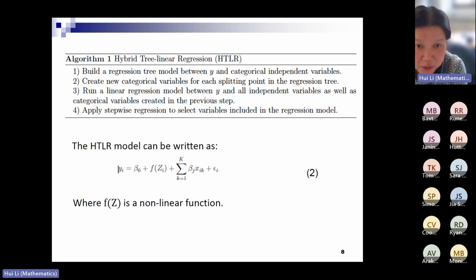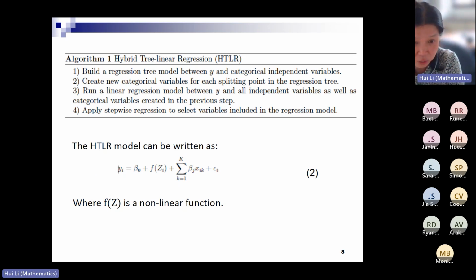The algorithms that we use in the hybrid tree linear regression model are very similar to what Kim did in 2017, presented here in slide 8. We build the regression tree model first between the response variable y and categorical independent variables. Then we create new categorical variables for each splitting point. Then we run a regression model between y and all the independent variables, as well as the categorical variables we created from step 2. Then we apply stepwise regression to select the variables included in the regression model.